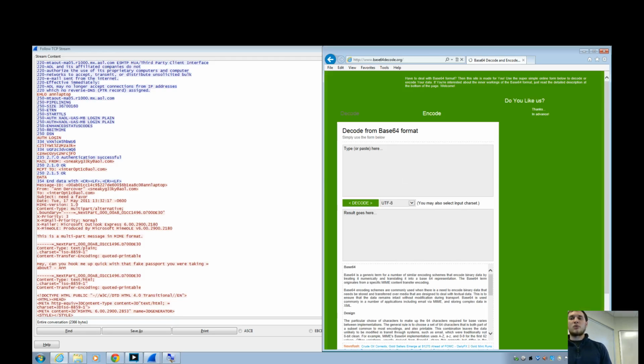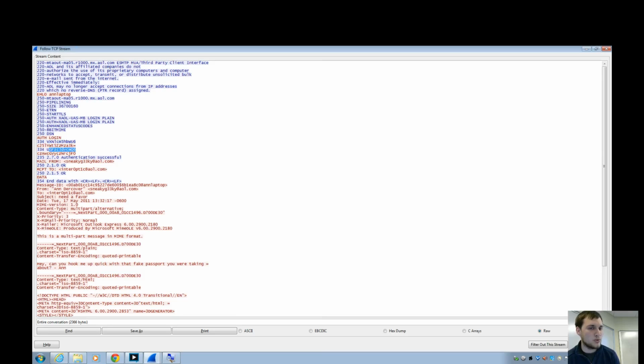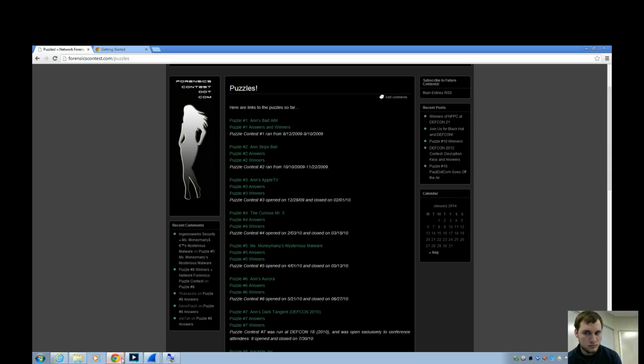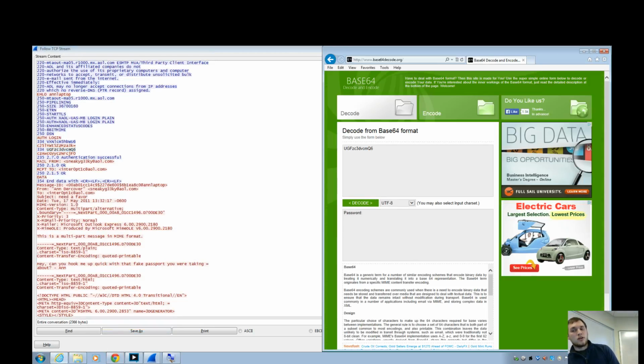So I just clicked the second one. It's the one I'm using. Let's grab the second blue one, and copy and paste that in there. Click decode. There it is. Password. Password colon.